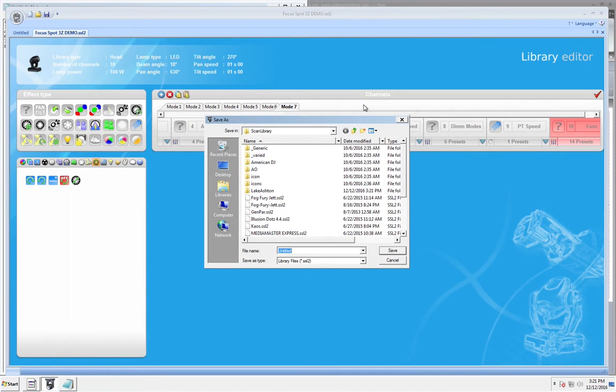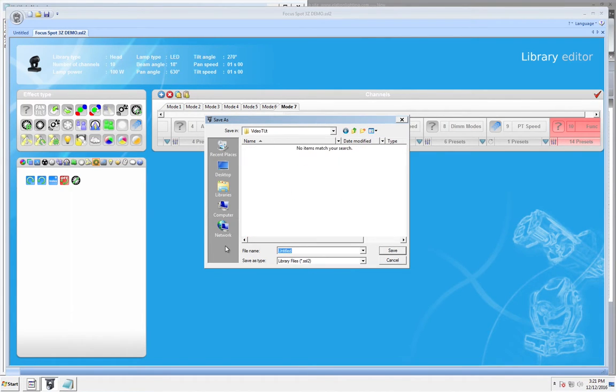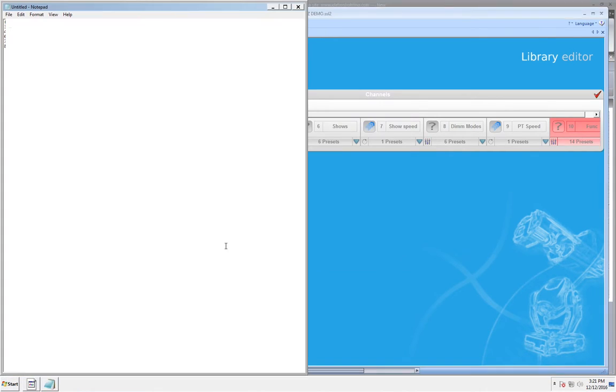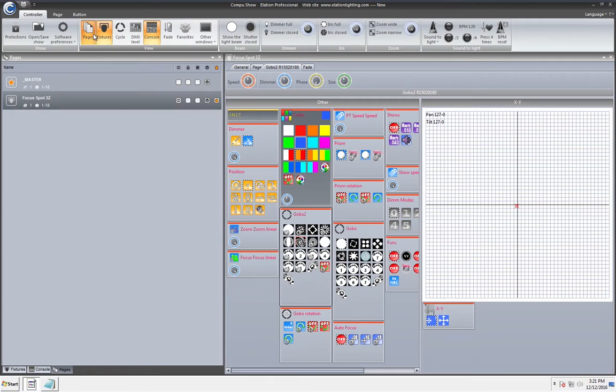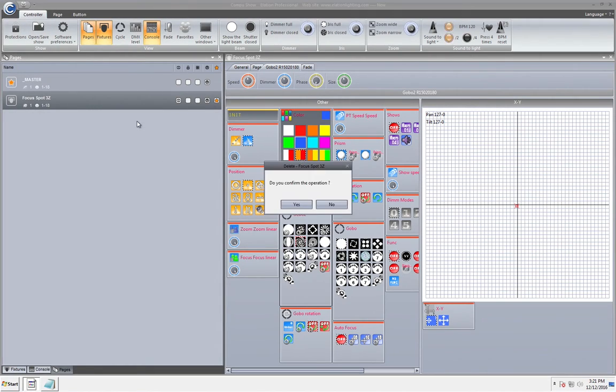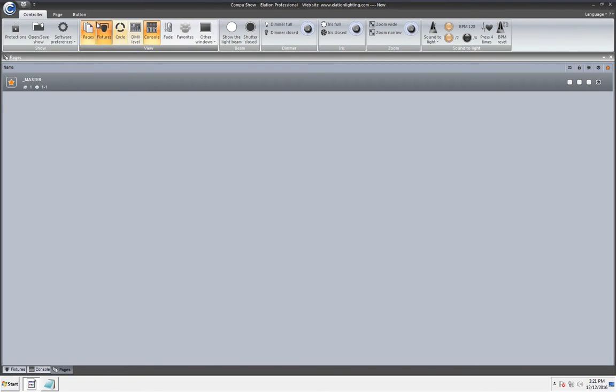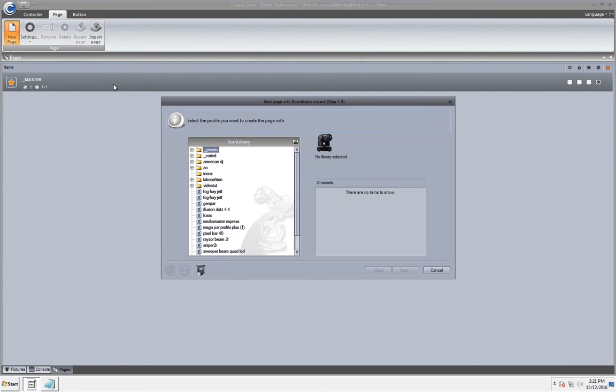And I'm actually just going to go ahead and put it under a new one just to be safe. So we're going to call this Video Tutorials. And we're going to call this 3Z. Done. Now we're going to go ahead and go into our pages. We are going to patch. So I'm going to delete the Focus Spot 3Z page that I have here. We're going to patch a brand new page.